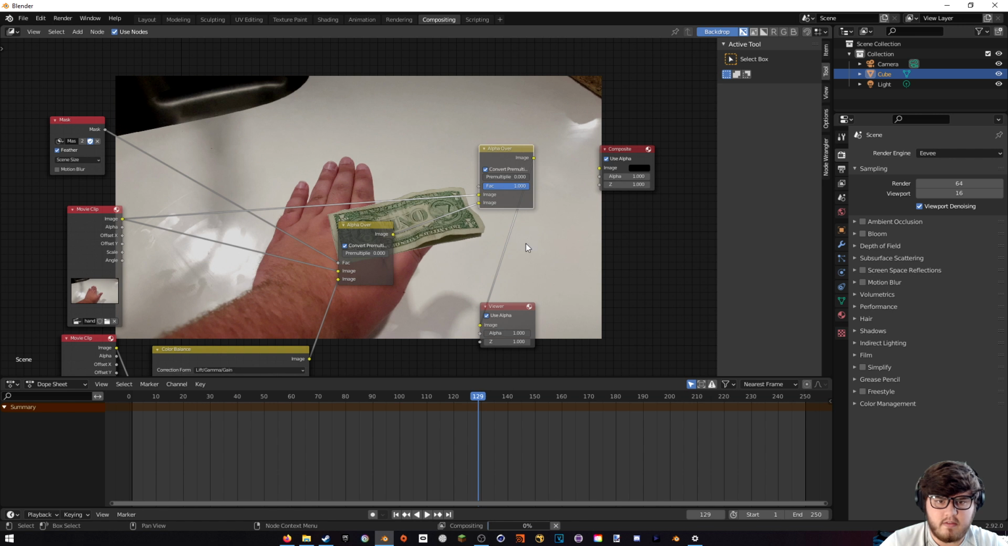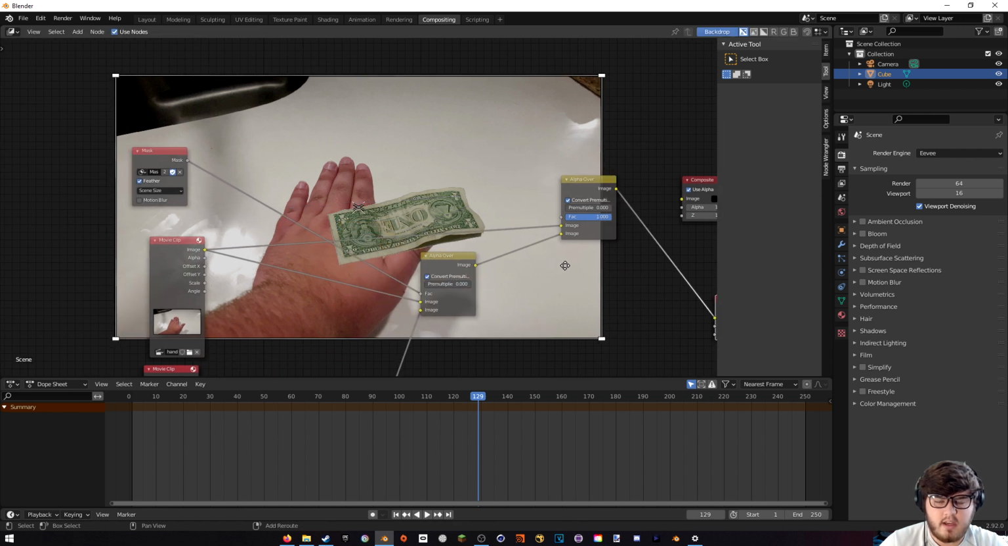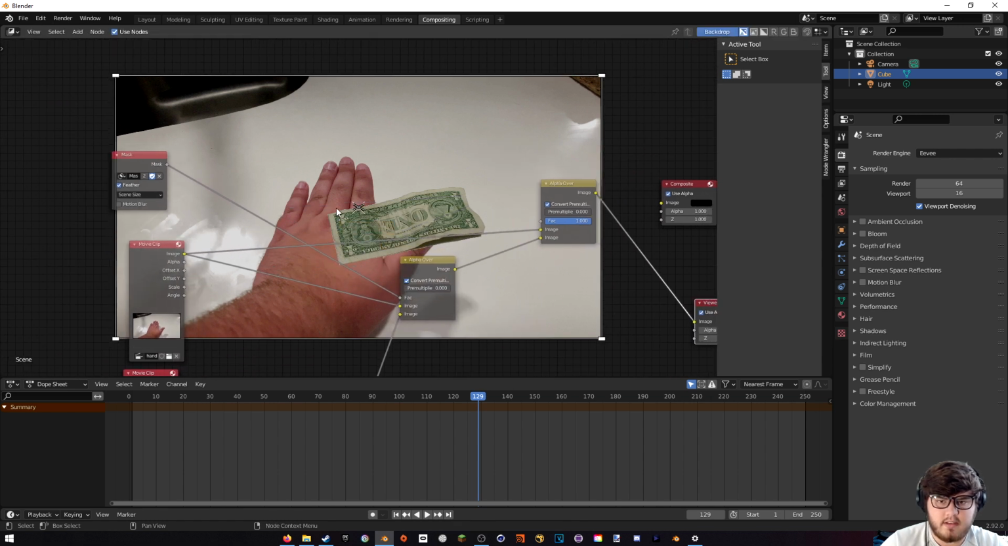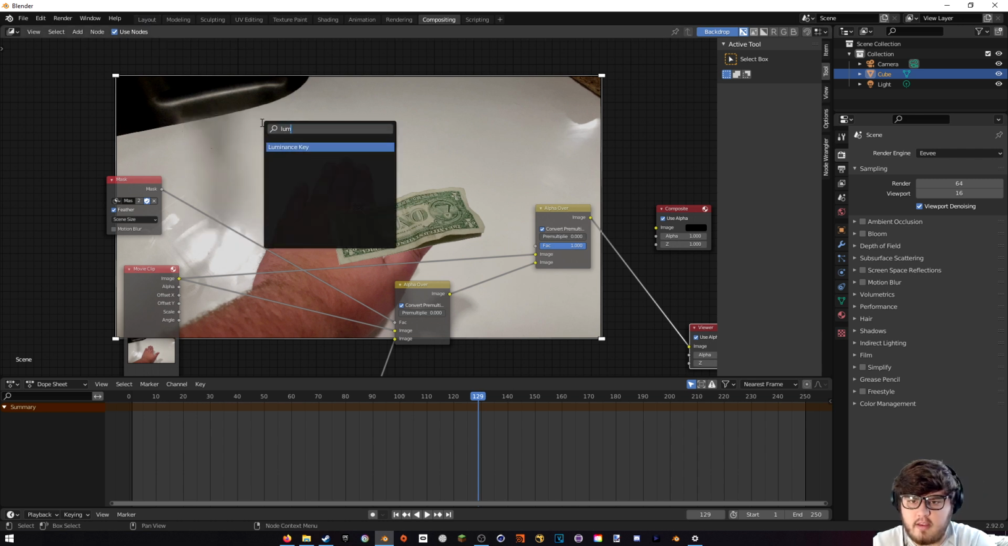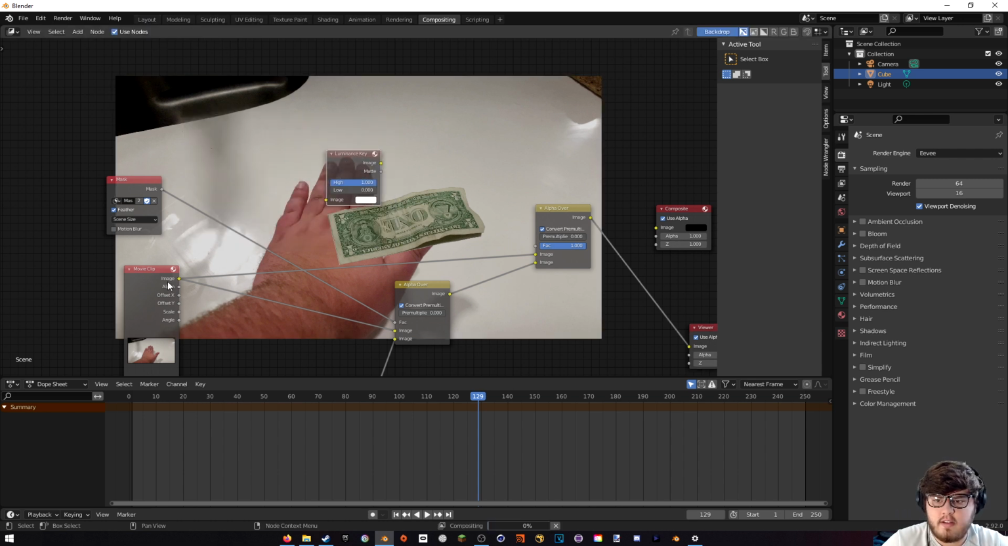I'm trying to think for this shot right here. I have this set up. I do need to separate the hand, so to do that, let's try a luminance key. I wonder if that will work.